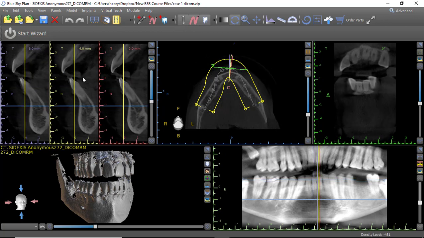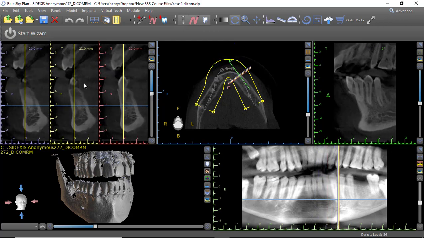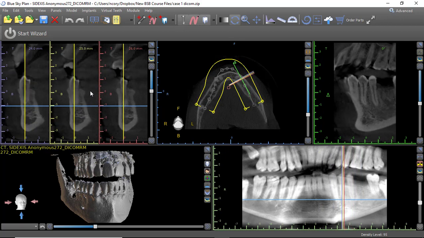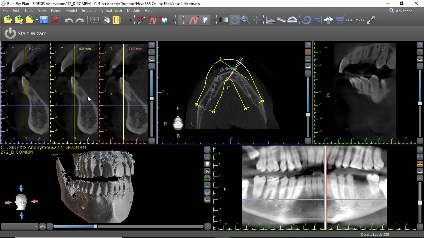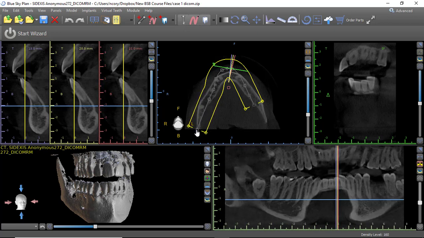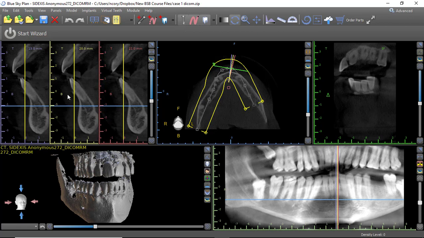Going up here, this is the cross-sectional window. If I just use the scroll ball in this window, you can see it tracking through the volume, and so we can see it in cross-section. Now this is correlating to the red, yellow, and blue lines right here. So blue, yellow, red, these are all slices which are 1 millimeter apart. And it's not a cross-section through the patient, it's a cross-section through this panoramic curve. Now that panoramic curve can be modified as necessary. So just remember, this is always a cross-section through the curve.